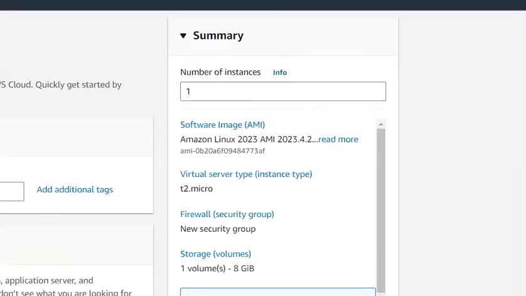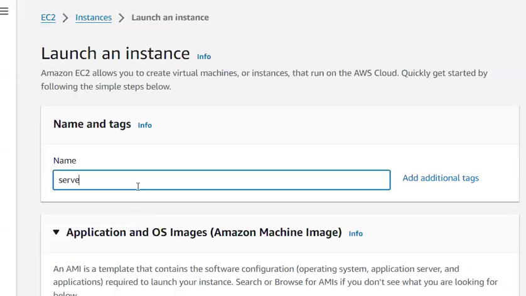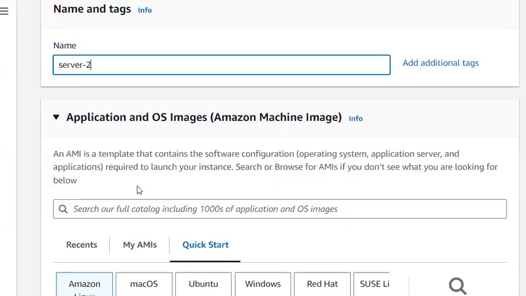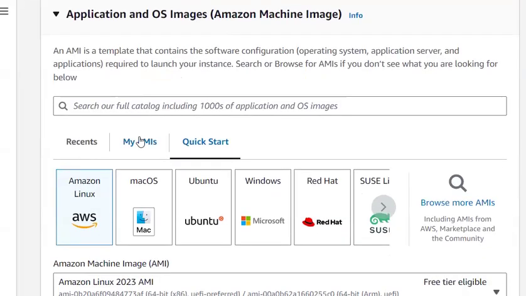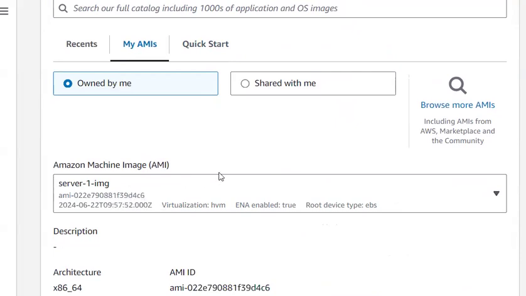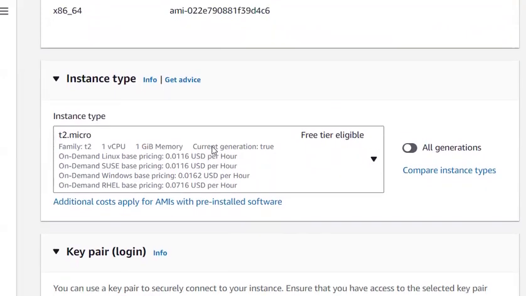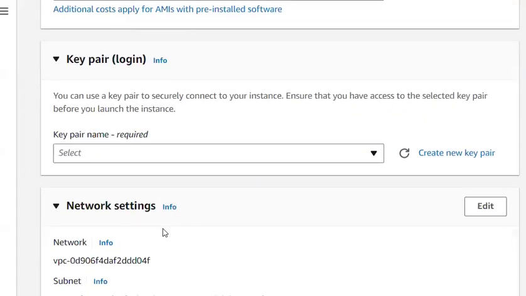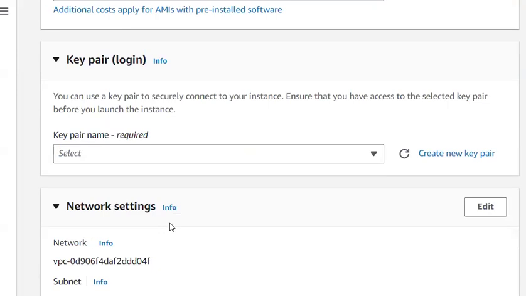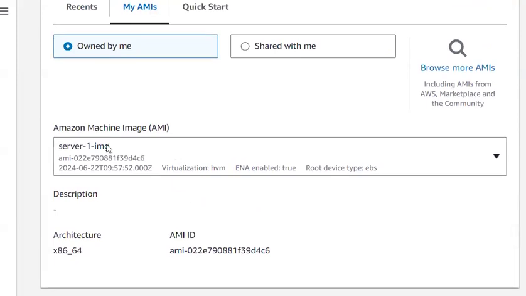You can see we entered the page. Here I'm providing the name of my other server as server 2, and under My AMIs, I want to select whatever AMIs are owned by me. You can see only one AMI is there, that is server 1 image, which we created just previously. If we use that, then whatever instance type was already chosen is available here. Whatever instance type I choose is visible here.